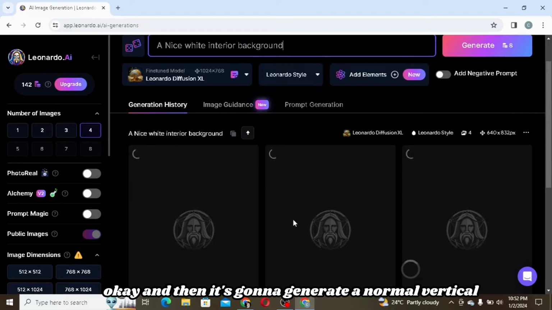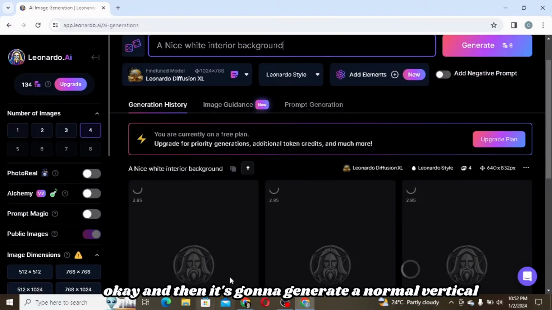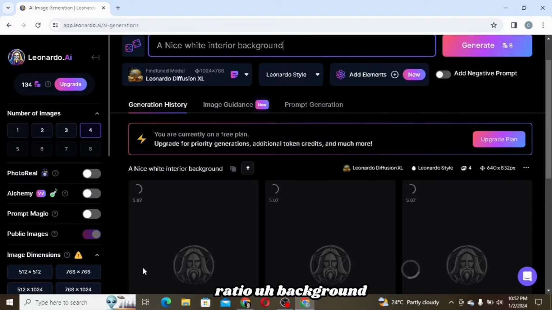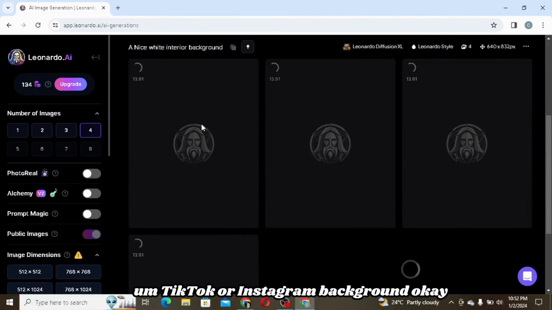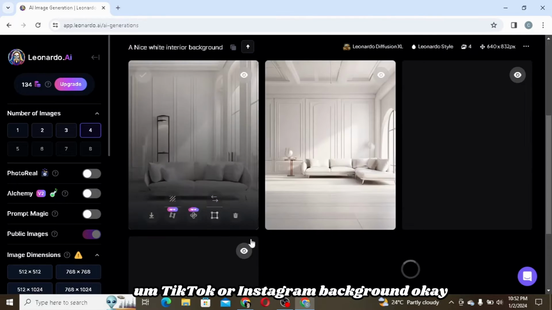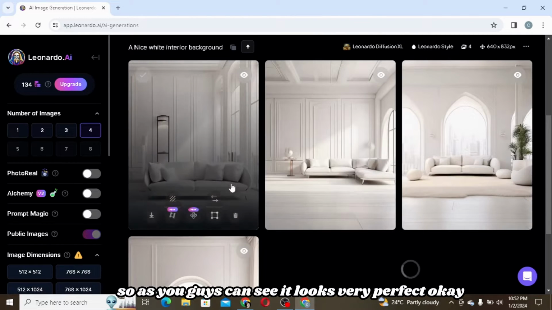Okay, and then it's gonna generate a normal vertical ratio background, because we didn't amend the settings, so it's gonna look like normal vertical TikTok or Instagram background. Okay, so as you guys can see, it looks very perfect.